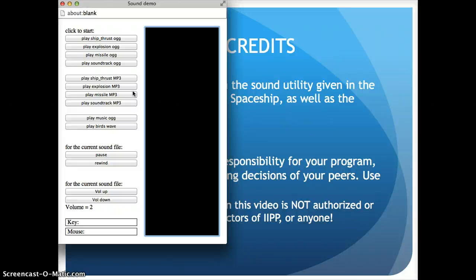And then the second thing I've got for you is this file that has a test to put in the front of the Spaceship program. So let me show you how that works.